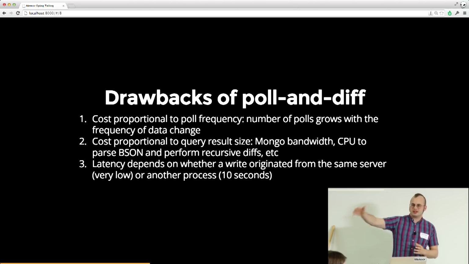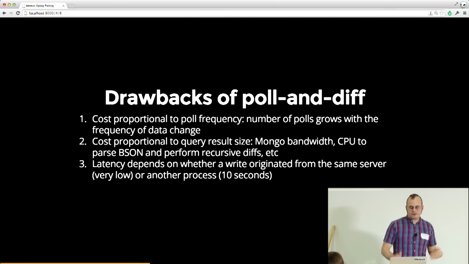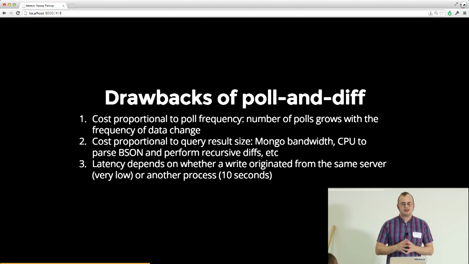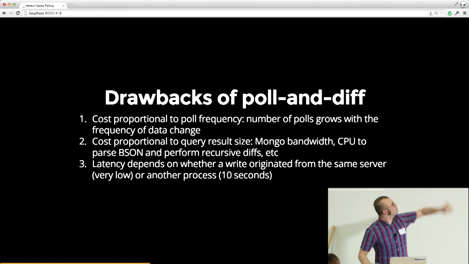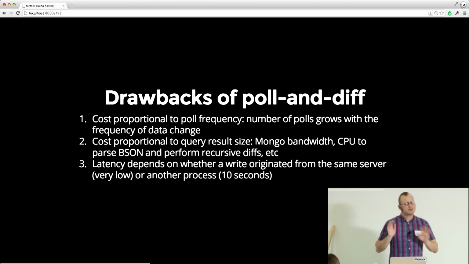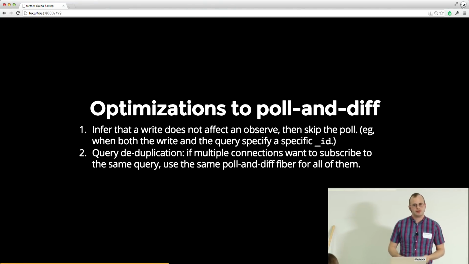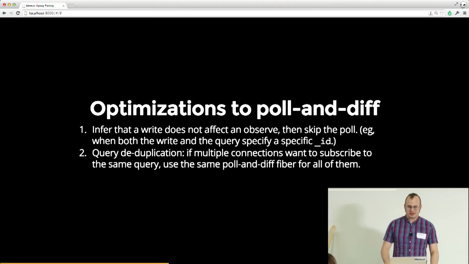But when the write to the database comes from outside that server process, you have to wait up to 10 seconds. So the first thing we did to try to improve the performance here is to basically optimize poll and diff rather than throw out poll and diff and start over. And we specifically focused on number 1 here, the issue of we're just polling way too much. So we did 2 optimizations about a year ago. These are actually some of the first projects I worked on when I started working on Meteor late last year.